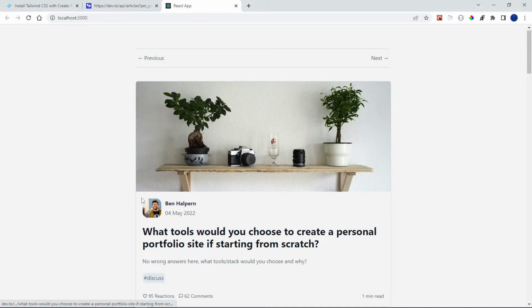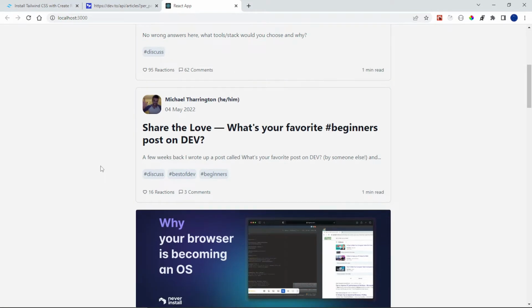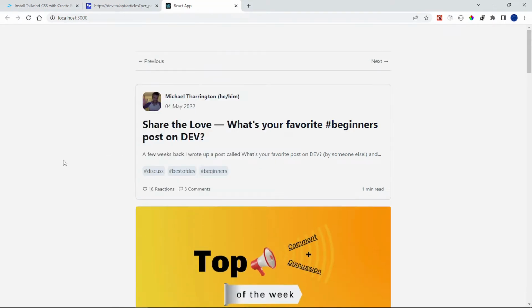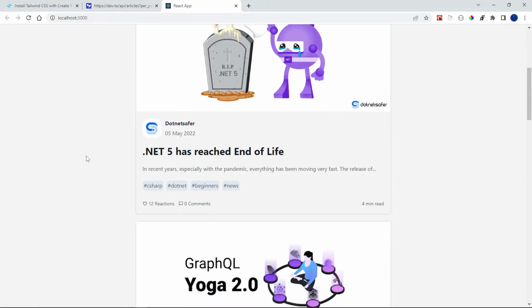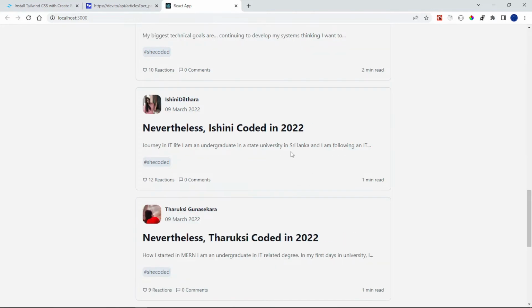So remember, by default we have the discuss tag, so even if you click this, nothing is going to change. But if you click on best of dev, then we should see best of dev showing up, and so on and so forth. If you click on beginners, then we should see beginners. But you do realize another problem. If you scroll to the bottom and you want to search for she coded, you can click on this and it's going to get the correct articles, but you're still going to be on the bottom. So I want to go back to the top.